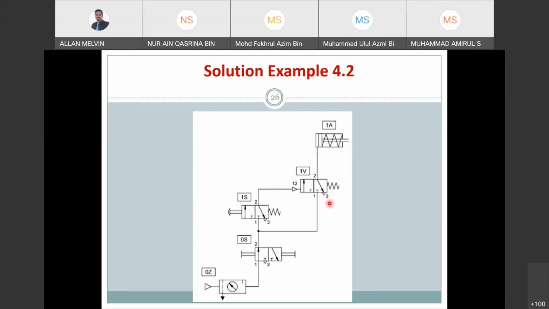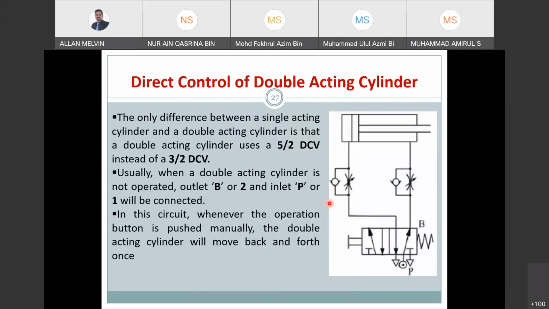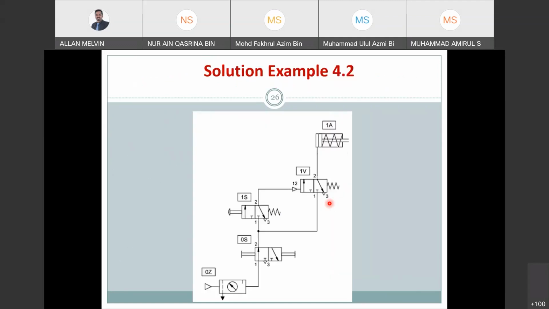Okay, any questions? Yes, sir. Can I ask, is the 0Z at the bottom the air filter component? So it can be from the air filter or FRL, it depends. This is actually the preparation stage of your compressor.